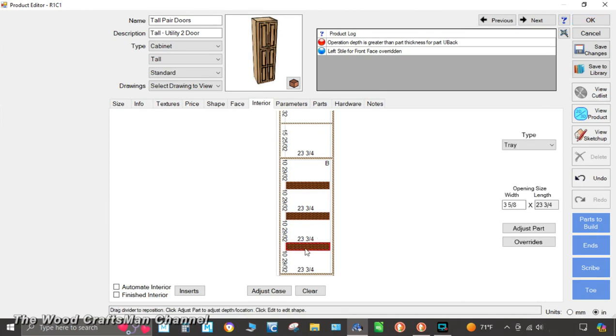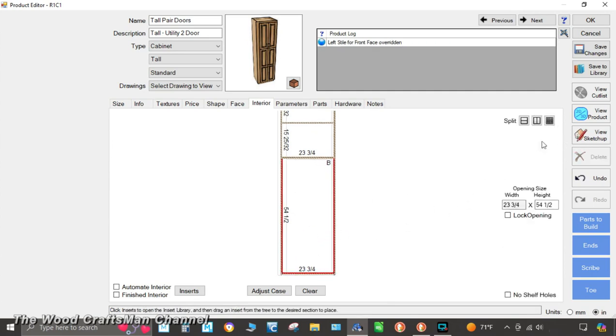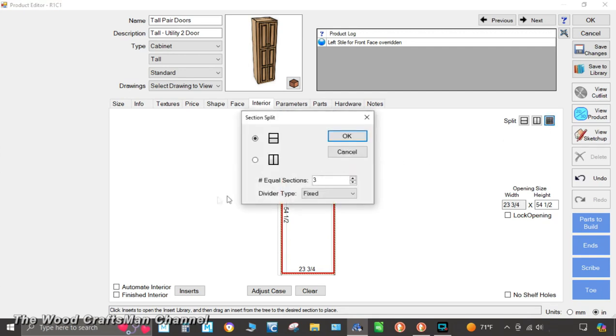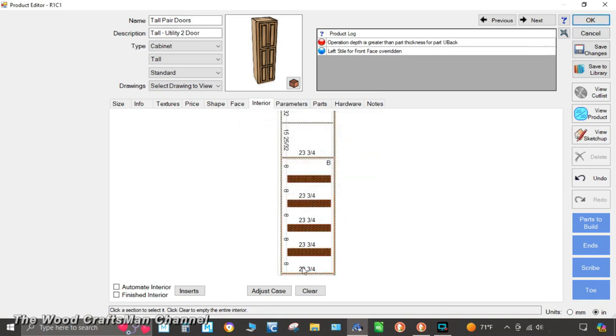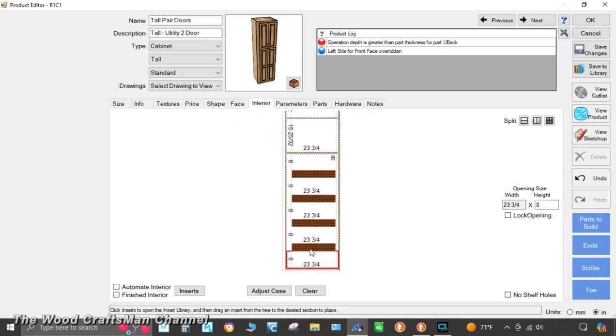And now I have, let's change that. I'm going to change this to 5. 4 pullouts, so it would be 5. Tray. There we go. And I'll just drag it down.